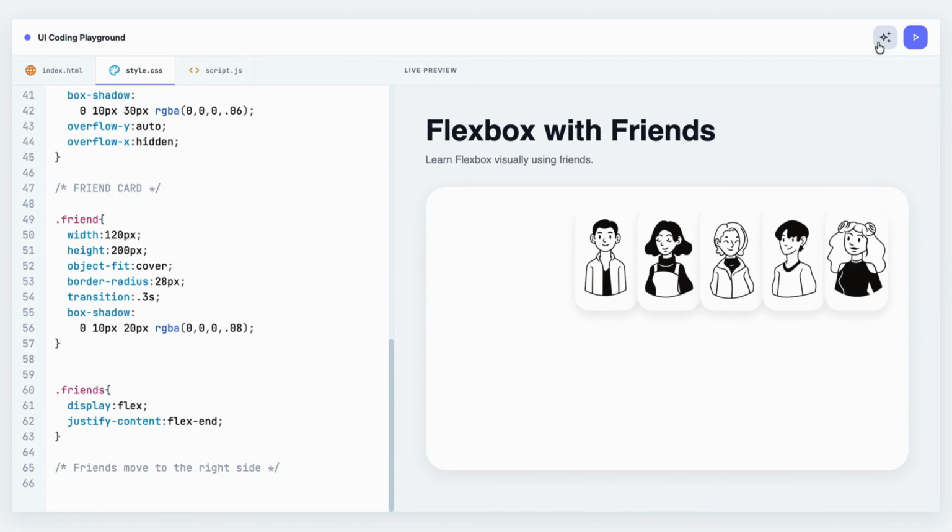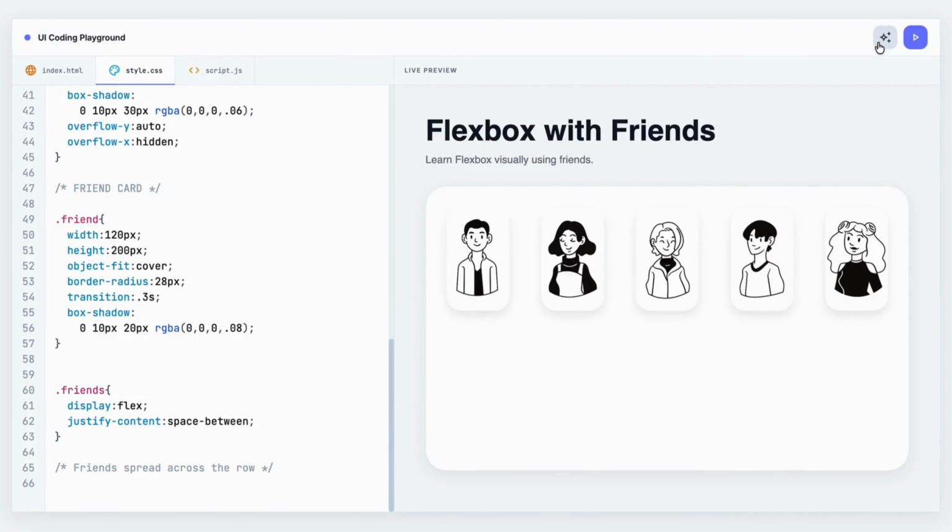With Justify Content Flex End, everybody shifts horizontally to the right side together. With space between, the first friend sticks to the far left, the last friend goes to the far right, and all the remaining friends spread out in between with equal gaps only between each person. Notice there's no extra space at the edges of the row.